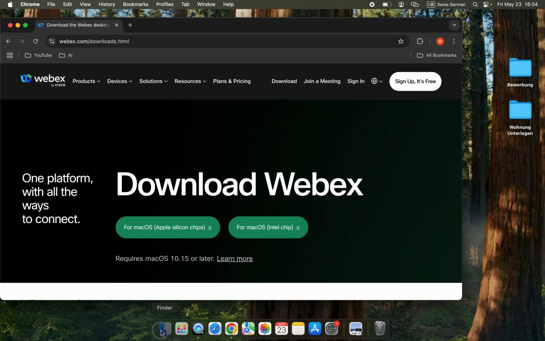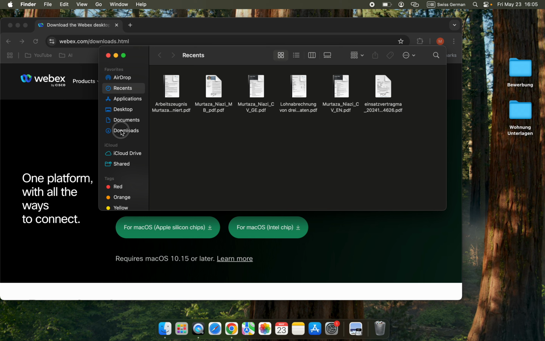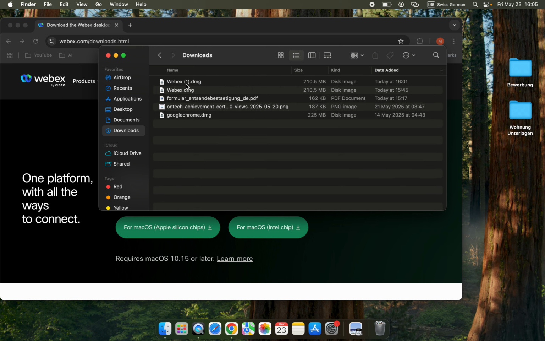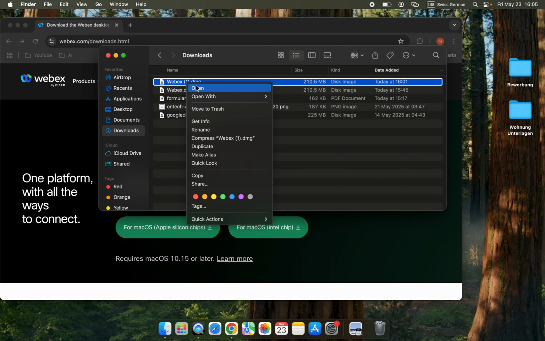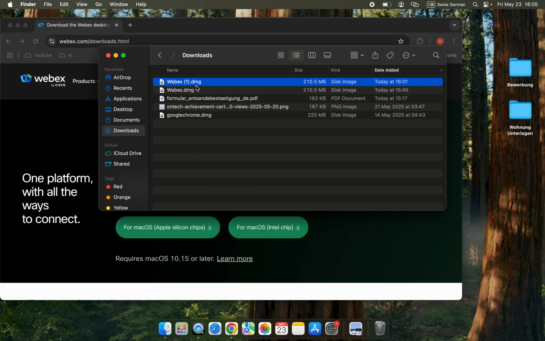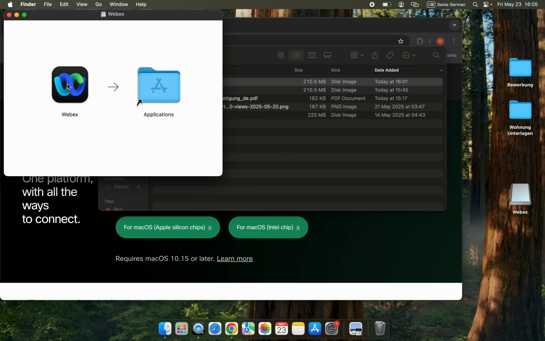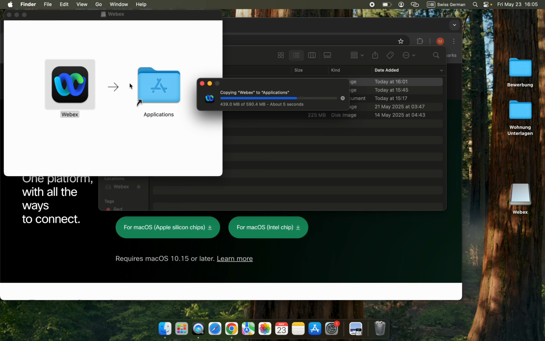Now I am going into the Downloads folder to show you how to install it. Right click on that, click Open, and then after that you should drag and drop it into the Applications folder. That's how you can install the software on macOS.